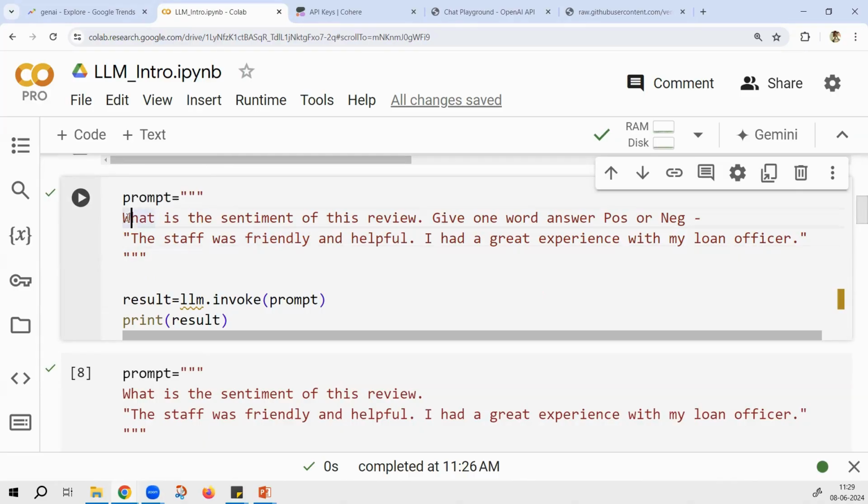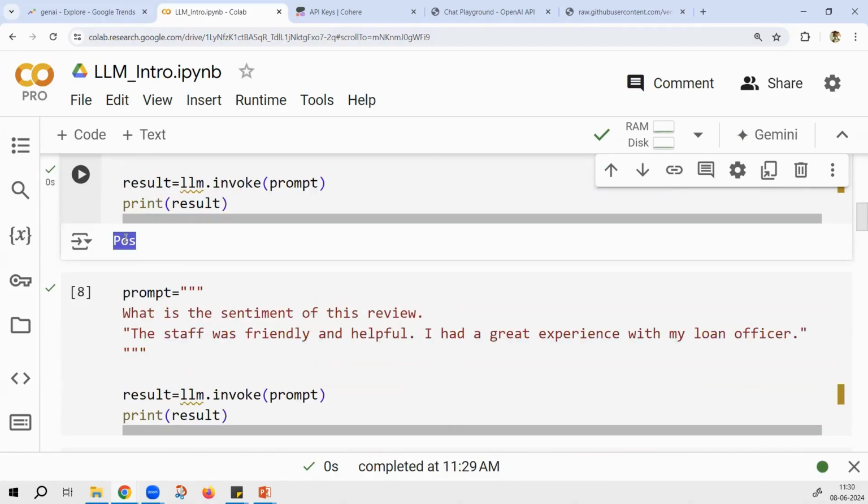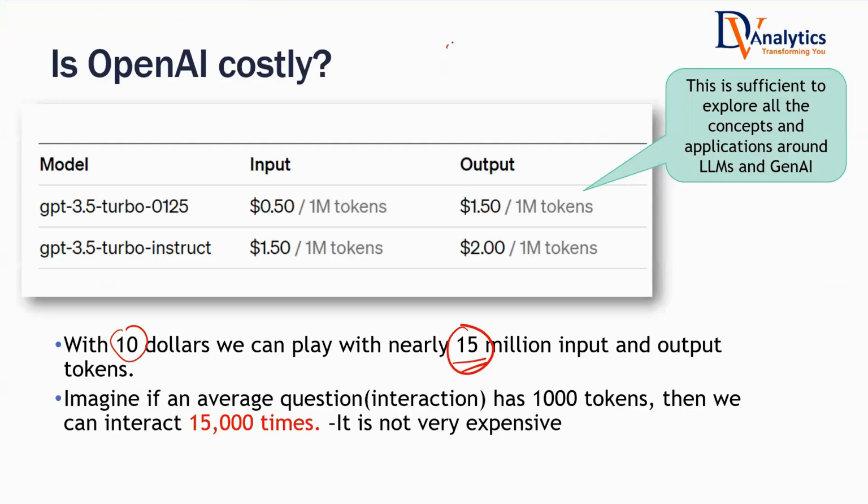So if you take this input prompt, roughly 10 or 15 plus 15, around 30 tokens I have given in the input. And if I execute this, I got 1 token as the output. 30 plus 1, 31 tokens I have used. Like that, for $10, 31 tokens are gone. How many more tokens do I have? If I pay $10, I will have 15 million tokens given to me. You can access 15 million tokens.